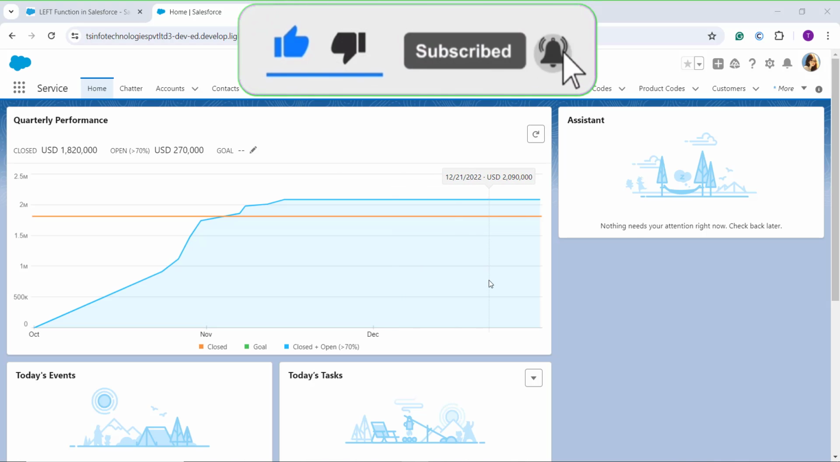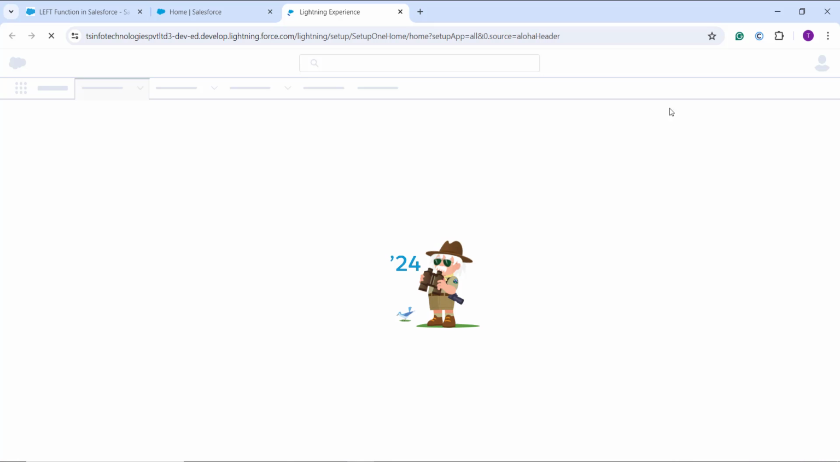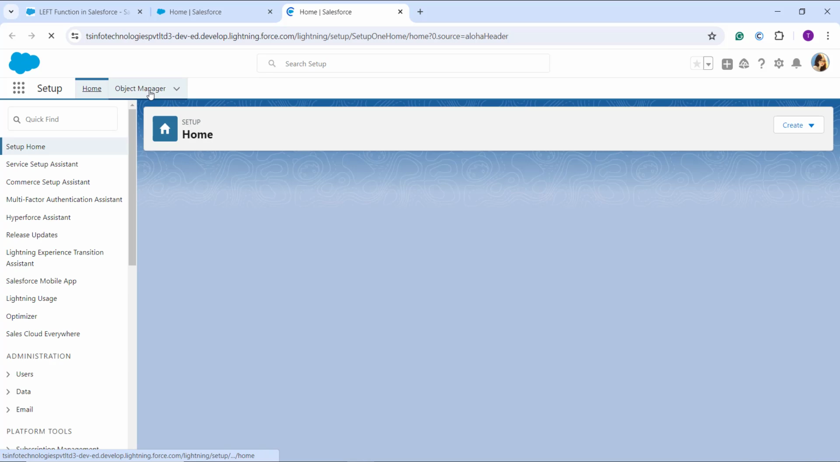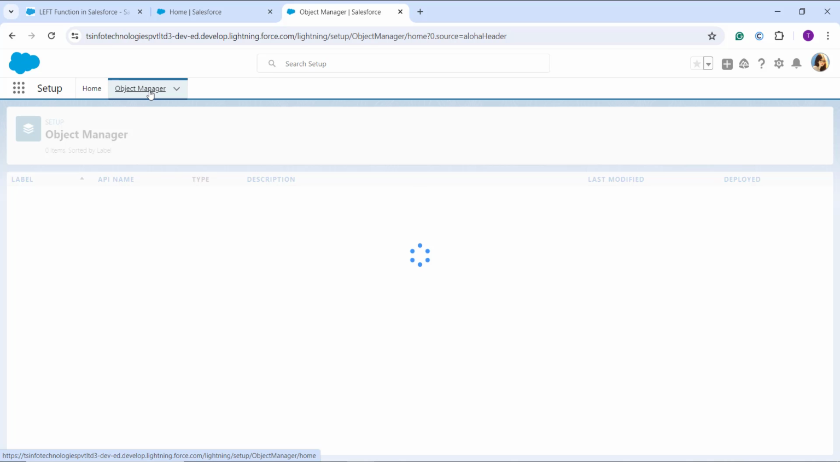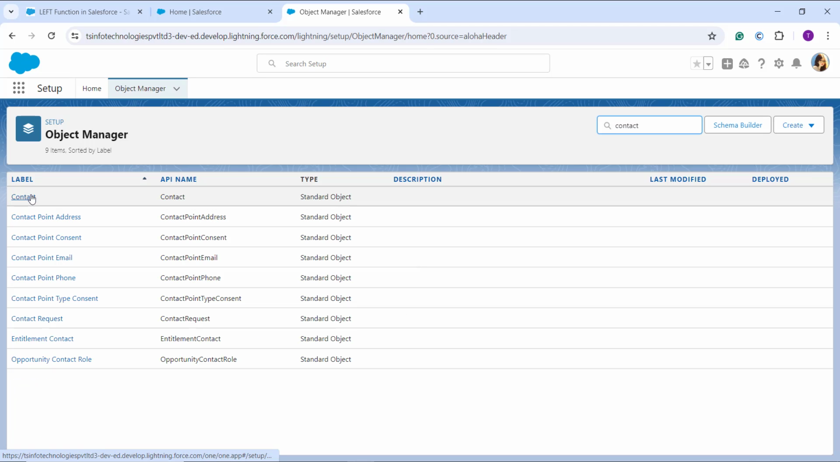So here I open my Salesforce account and I am in the Lightning one. I click on a gear icon and click on the Setup option to redirect myself to the Lightning Setup. Once I reach here, on the top of the navigation bar we have Object Manager as a tab. I click on that and here I get the list of all the objects that are in Salesforce. Now I am going to show you the example for the Contact. I search for Contact in the Quick Find box and click on it.